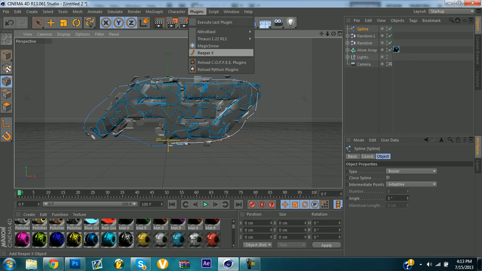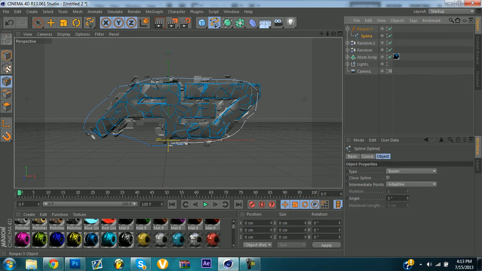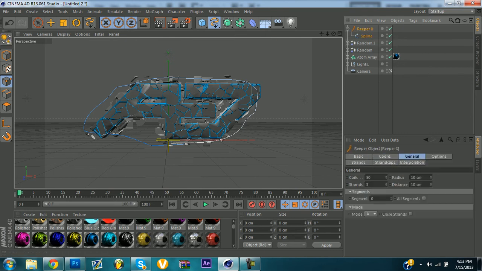And while it's selected, you're gonna go to plugins, ReeperX, and drag the spline into the ReeperX. Change the coils to 15, the distance to 40, the radius to 3. And you can leave the strands at 3 or however many strands you like to use.